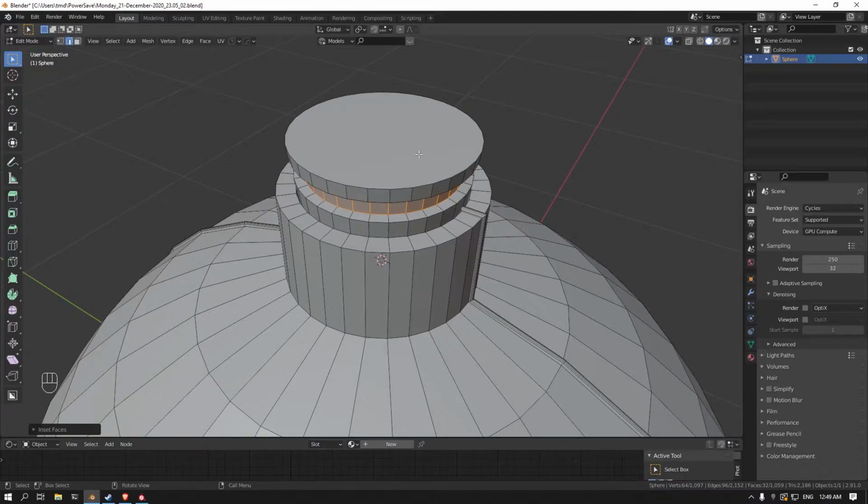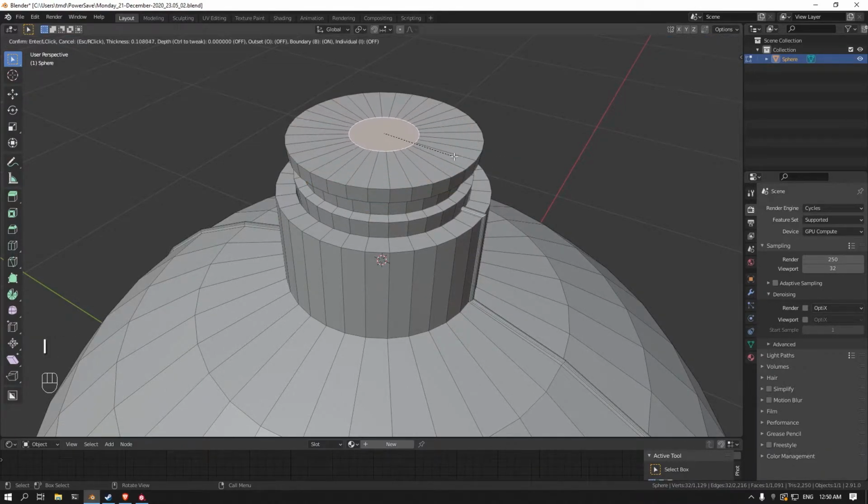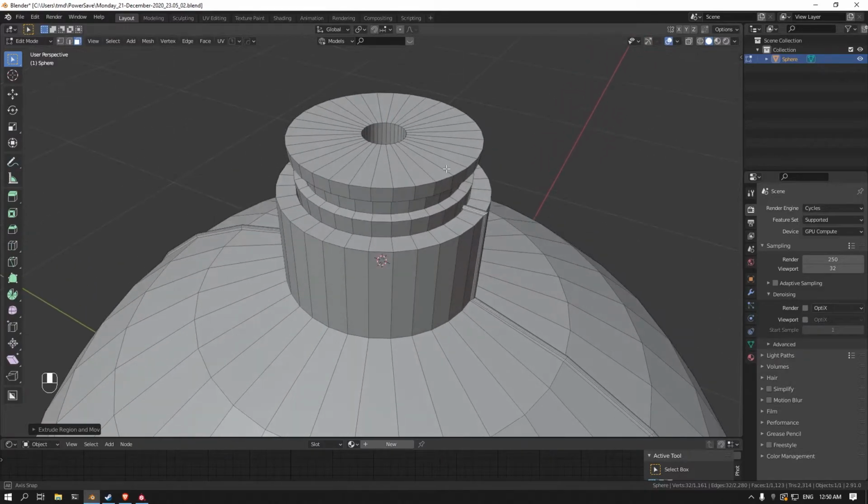All right, the top of this wooden stopper in face mode, you want to click on it and then inset it to be kind of small. This is going to be where the fuse comes out of the wooden plug, and then we'll E and extrude downward along the Z axis.